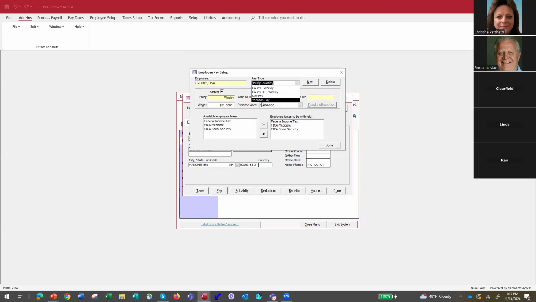Now you'll still at that point in time need to go in and, what is their hourly rate? And in this person's case, she gets paid $31 an hour. So you'd want to go in and change this to 31 and the vacation to 31.